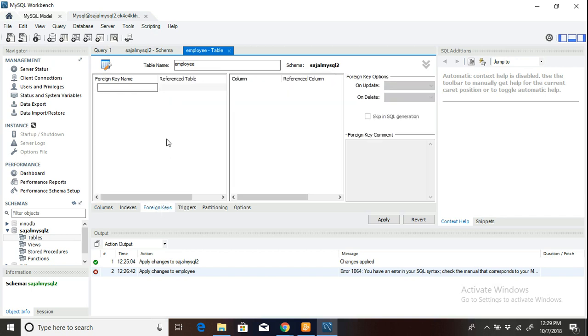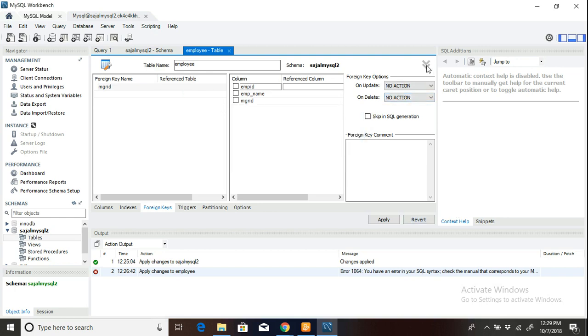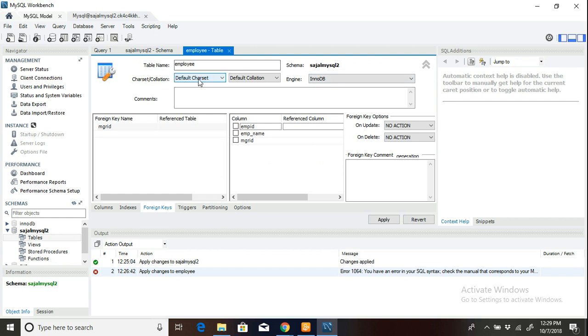So how to connect this foreign key with the primary key? So put the mgr id over here, mgr id, of which reference table, I have to mention the reference table name, that is MySQL employee. Okay, error getting detail object. So I have to check what name I have given actually. It is mgr id, so there should be another problem. I understand the problem. The problem is that the data type is not the same.